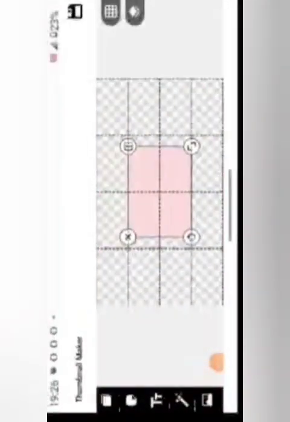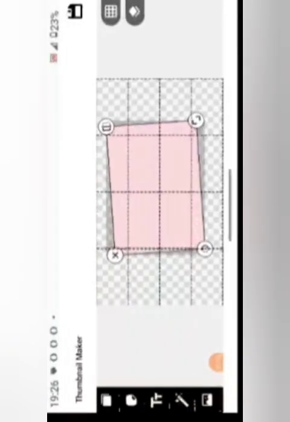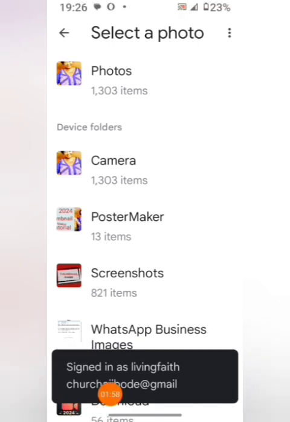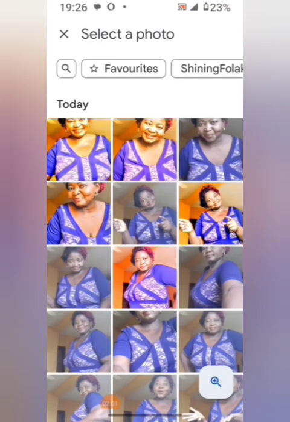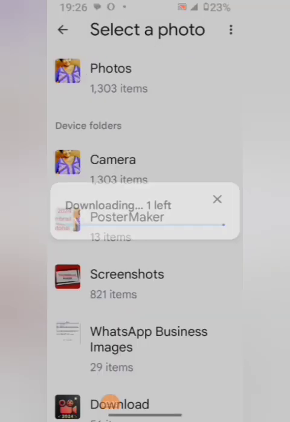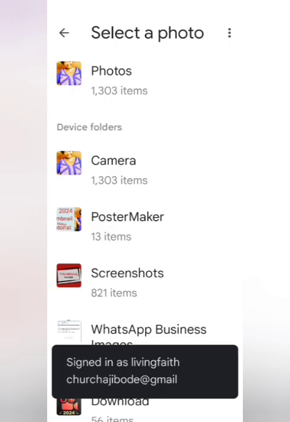You have to spread it to cover the thumbnail, and don't forget it is 16 by 9 for YouTube. So right now I'm picking my picture that I'm using. Can you see I have different types of pictures? I'm picking one of the pictures there. So after picking the picture, I double it. I make it double. Can you see? I double the picture to the size I want.